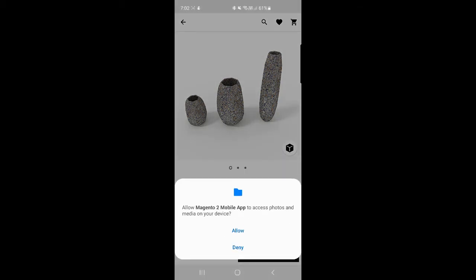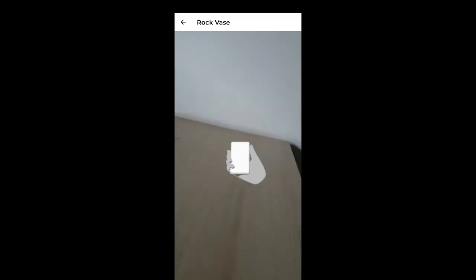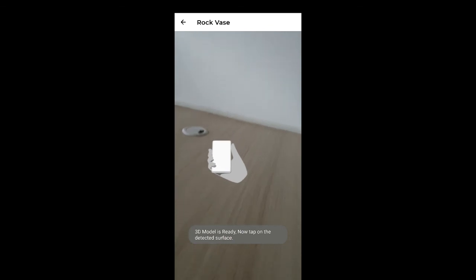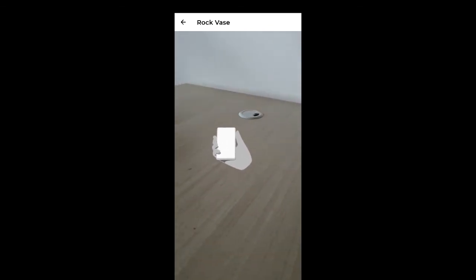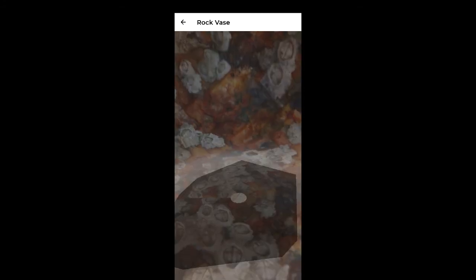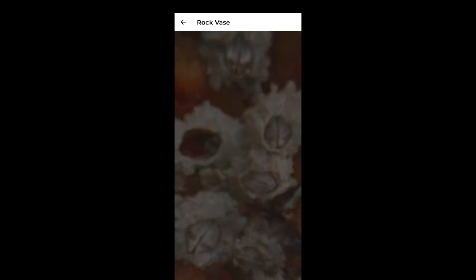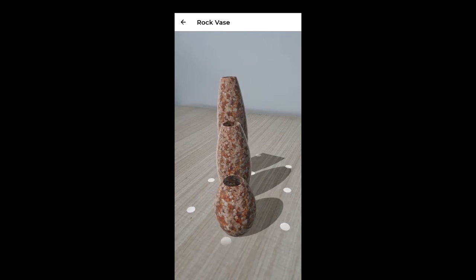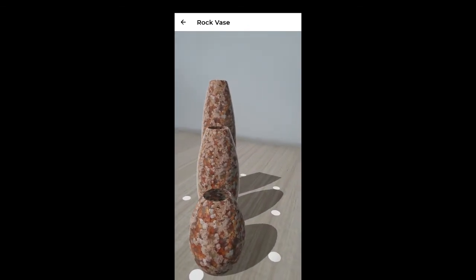I'll just choose "only once, allow". The camera will open up. Now we need to scan the surface once, and now I'll just have to first scan. Just give me a second. And now let me put the vase there, and let's make it a bit small. So right now you can see the 3D vase itself.